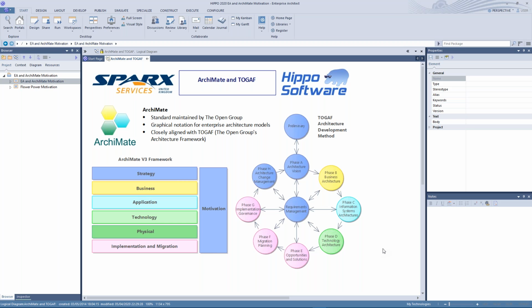ArchiMate is an industry standard. It was developed and is maintained by the Open Group. It's a graphical notation for creating enterprise architecture models. The framework consists of 3 core layers: business, application, and technology. And there's a number of extensions with strategy, motivation, physical, and implementation and migration elements.